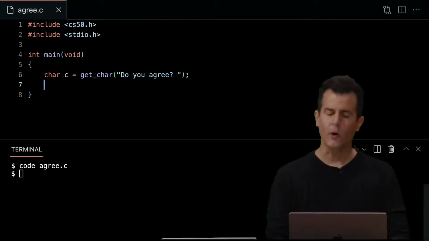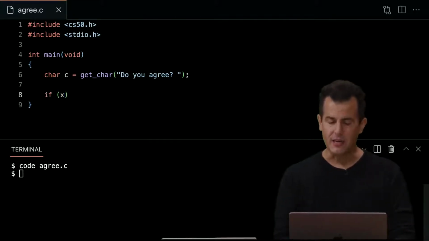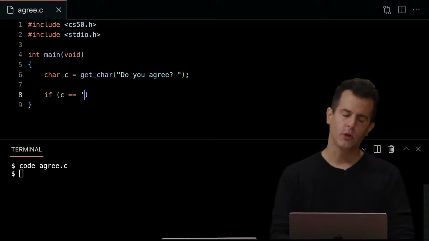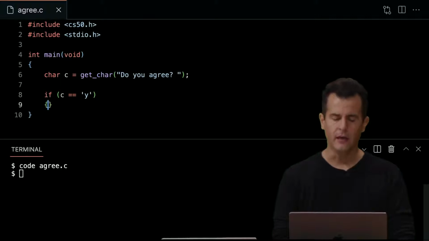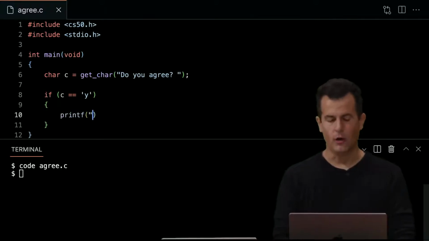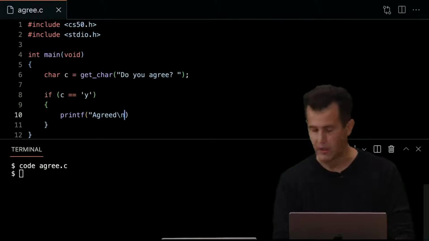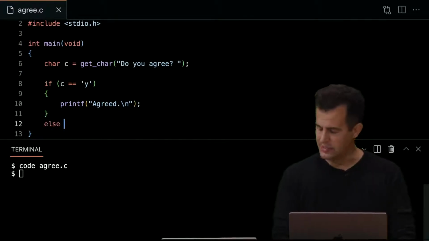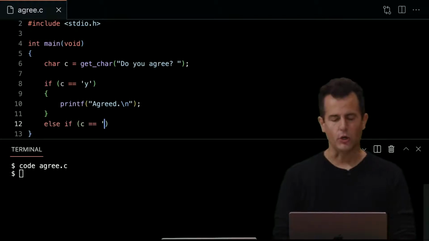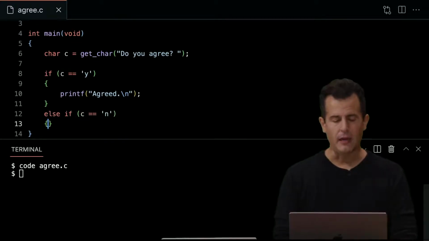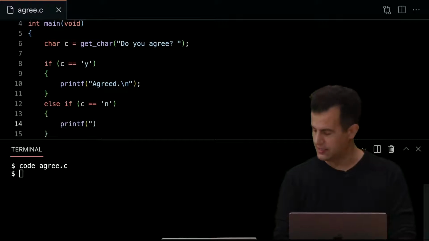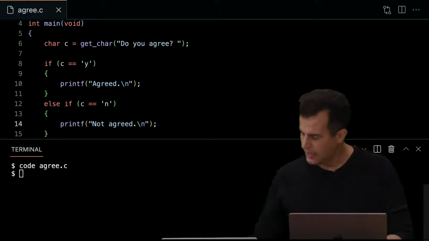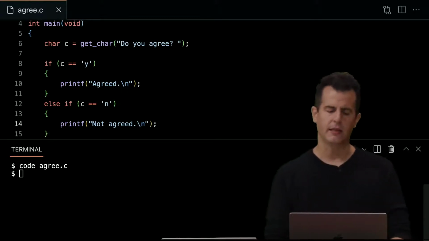And now I'm going to ask a question. So if c equals, how about quote unquote y, then let me go ahead and print out "agreed\n" as though they agreed to my terms and conditions. Otherwise, let's see, else if the character equals quote unquote n, then let me go ahead and print out, say, "not agreed" as though they didn't. And let's leave it at that, I think, here initially.